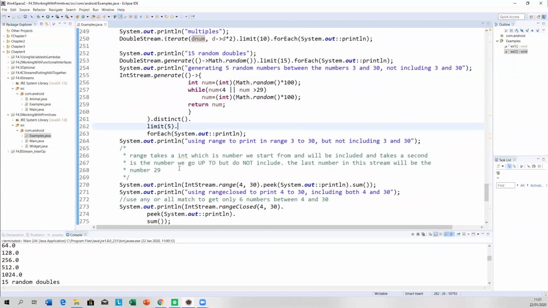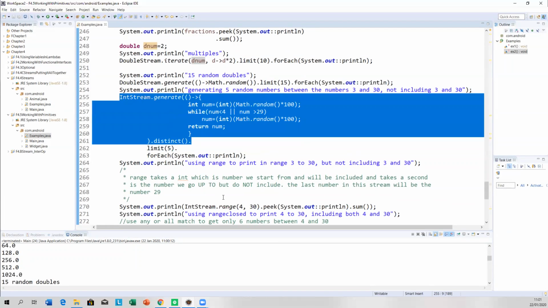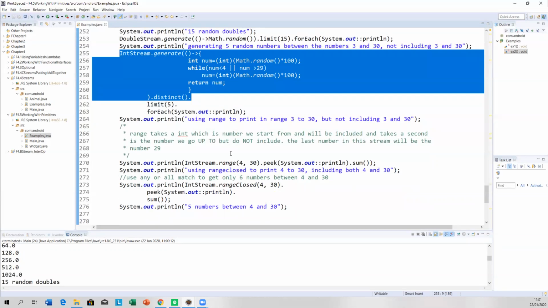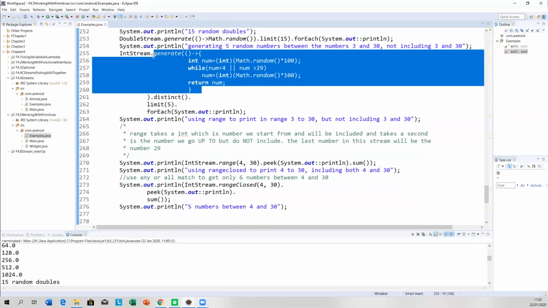Now, yesterday I said that range and range closed could be used instead of that. That's not exactly true. It can be used to do that, but it's even more awkward to use than that. So range and range closed isn't really a replacement for that. I made a mistake when I first was working this out.